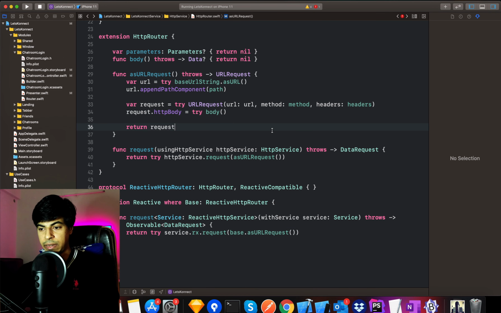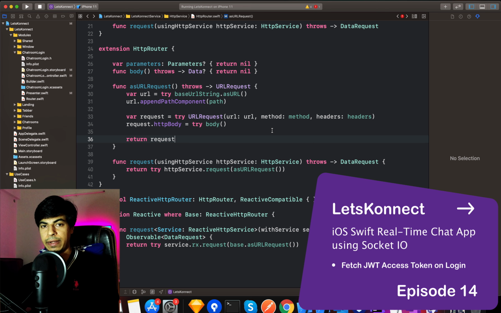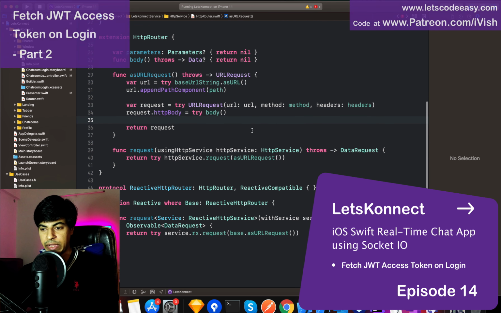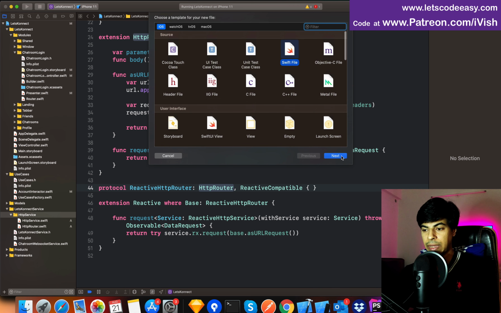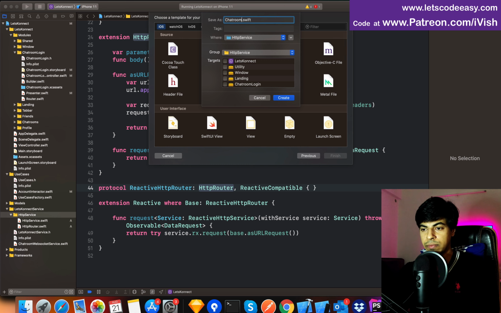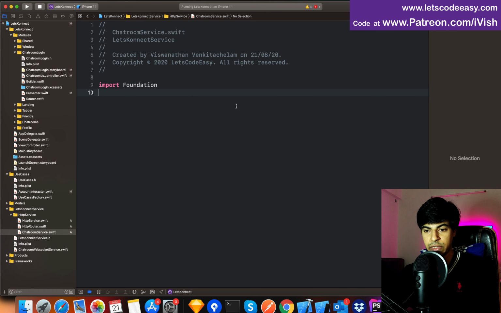Now let's implement these HTTP routers and HTTP service which we created, the reactive ones, so that we can start consuming it in the app for login, sign up, or even for refresh token. So for that, let's first create the first router, or maybe the first service, which I'm just going to call chatroom service because it's going to be reused for each and every router that we are creating. So I'm going to call it chatroom service class.